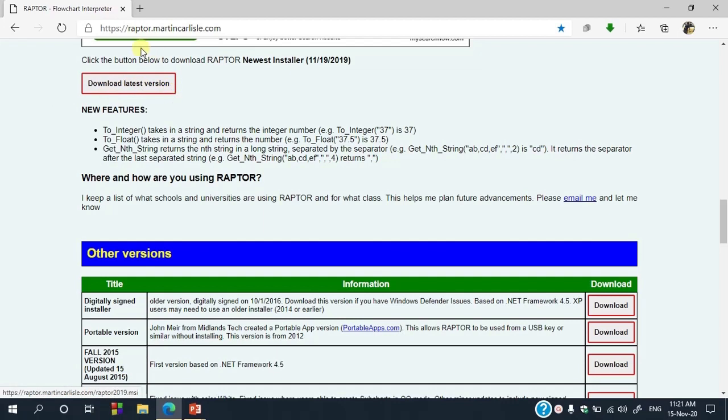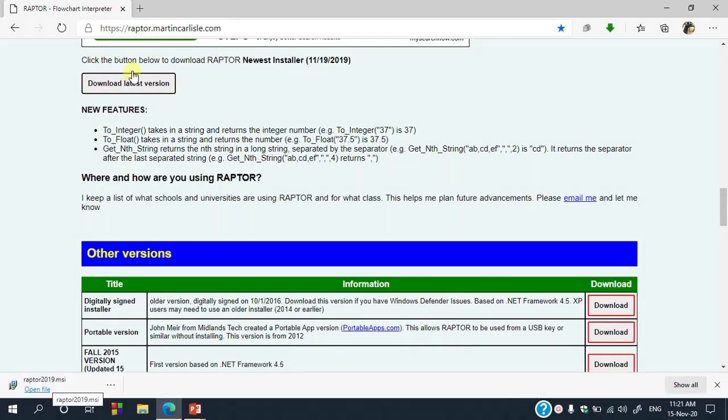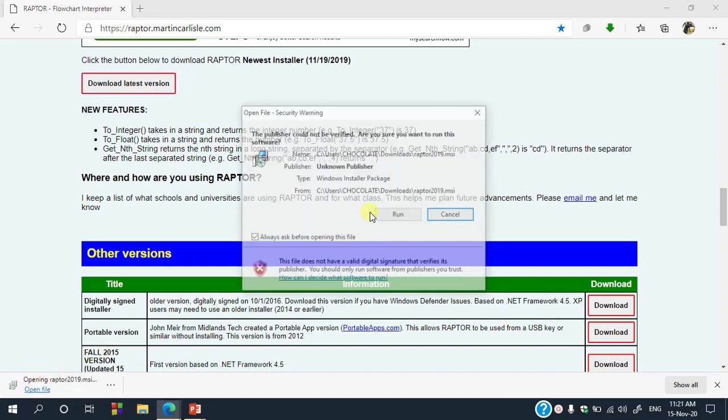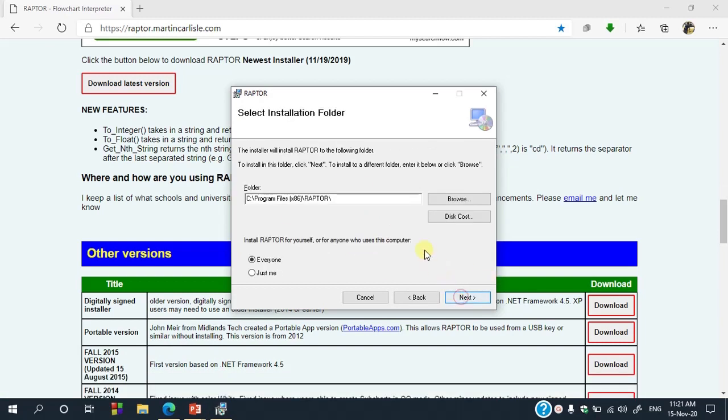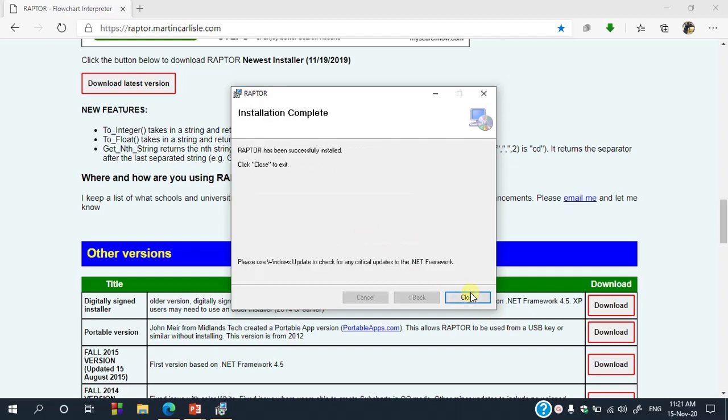You can click this button. The size of the Raptor tool is not even 4 MB, it is less than 4 MB. So this is your Raptor tool. Just click this one, click the run button, and click the next button here. Here you can change the path, but I am leaving it as the default path. This is the path where your Raptor tool is installed. Click next. That's it. It's a matter of seconds for installation.